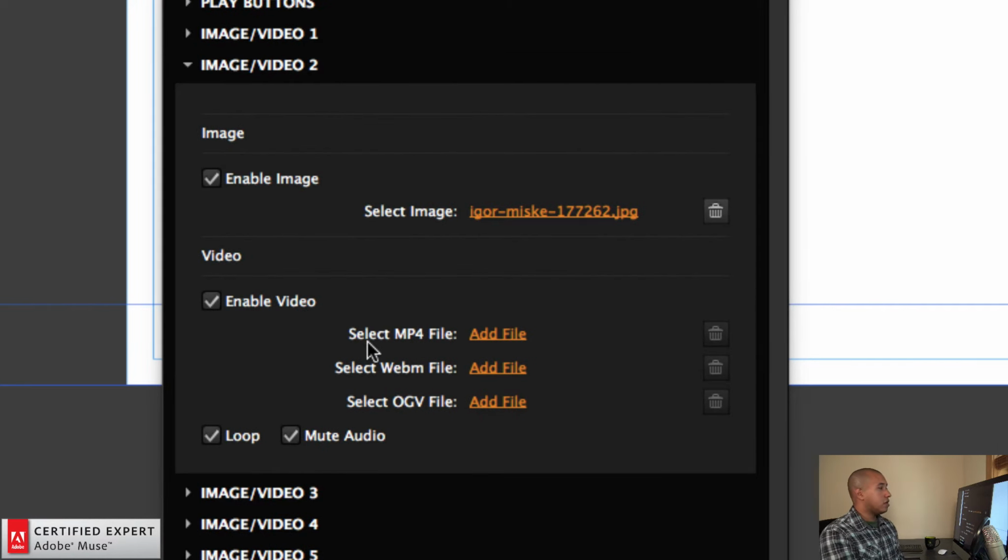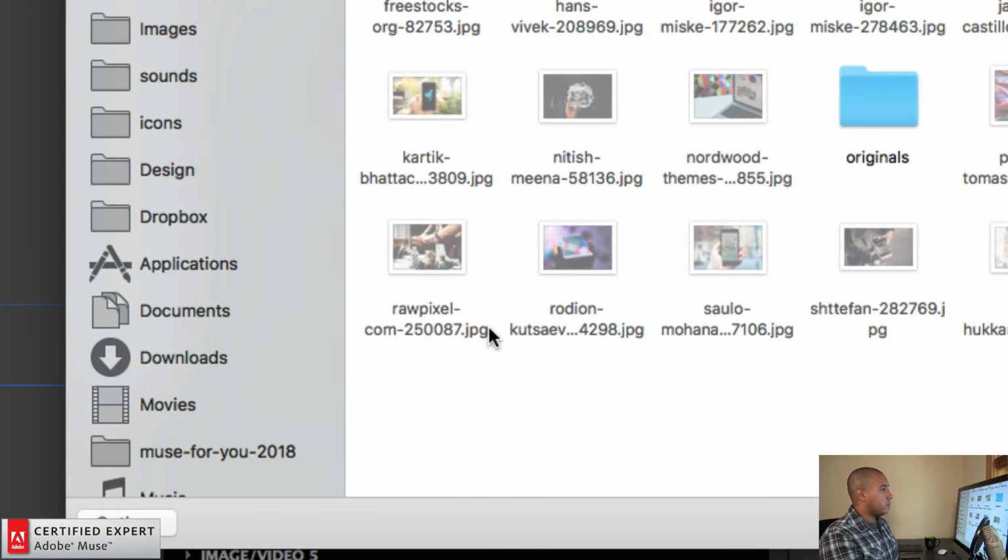If you are adding a video, you want enable image to be checked so that on devices that don't play video automatically, like on most mobile devices and some tablet devices, or I think most tablet devices, the video doesn't play automatically. So the image will show instead, so the user can still experience a nice slideshow, even if the video doesn't play automatically. So here I'll click enable video, then I'll select an MP4 file.